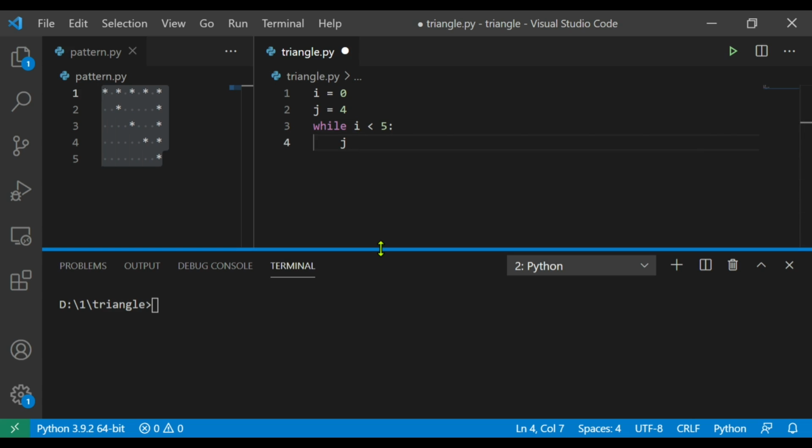Here, j value we are going to decrease by 1. So here j value will be 4, 3, 2, 1 and 0. And i value we are going to increase by 1. So i value will be 0, 1, 2, 3 and 4.